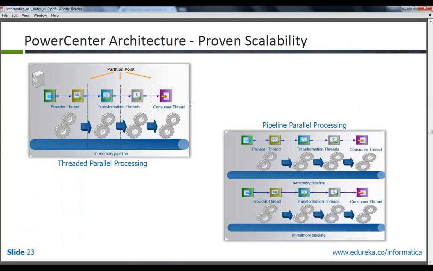Okay. Beyond this, if you need more parallelism, there is a concept of pipeline parallel processing. We call it pipeline partitioning in the Informatica terms. So you have done the one flow divided into the 3 threads. Now if you want to divide the data into multiple partitions, internally you can do that partitioning as well. Okay, so there are a lot of performance related things available in Informatica. So we'll be discussing those things as well in our upcoming classes.